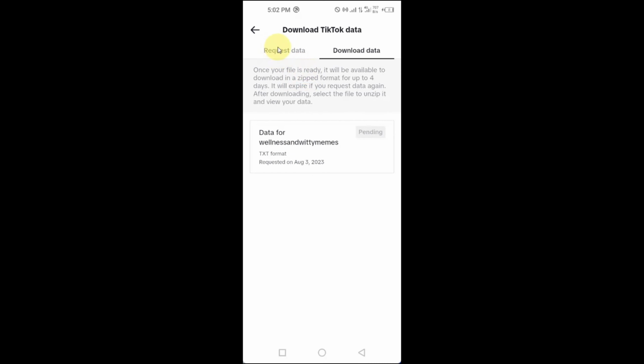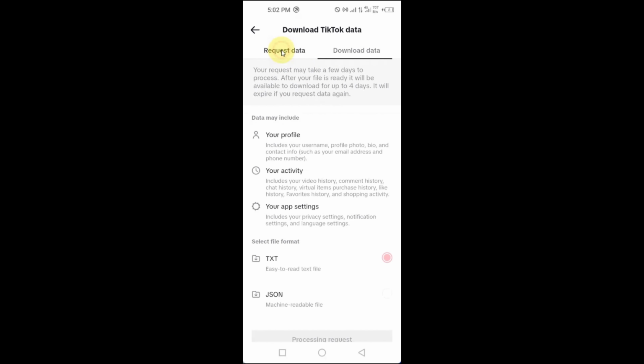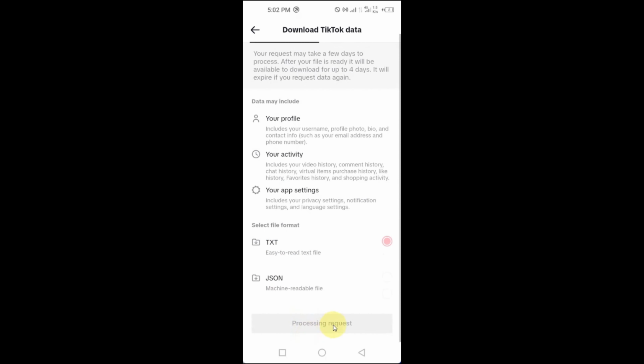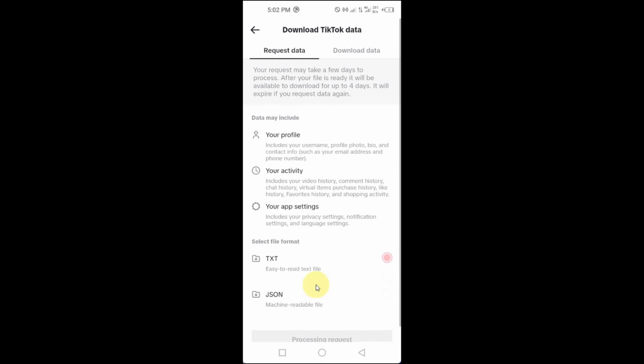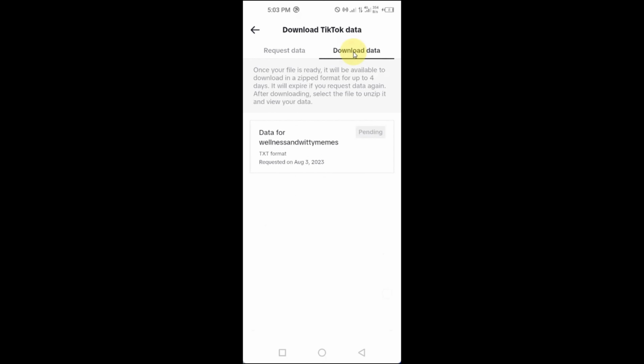At the Download TikTok Data page, switch to the Request Data tab. Here, you can select your preferred download format, TXT or JSON, and click on Request Data. It will take a while for your data to be processed and ready for download. Once your data is ready for download, switch to the Download Data tab to access the requested data. Click on the download link to save the file to your device.